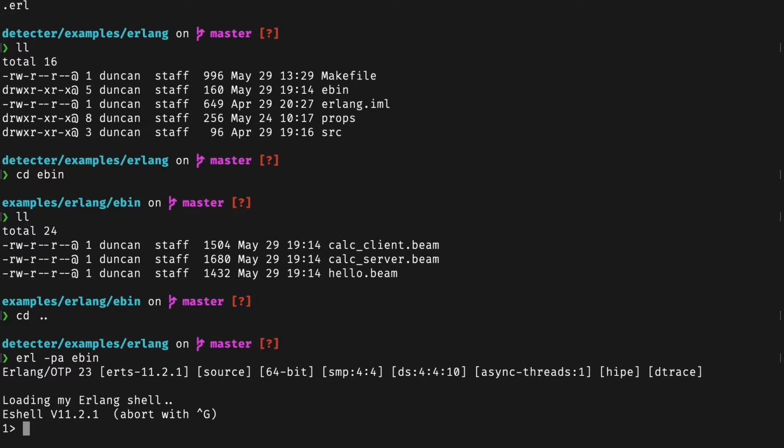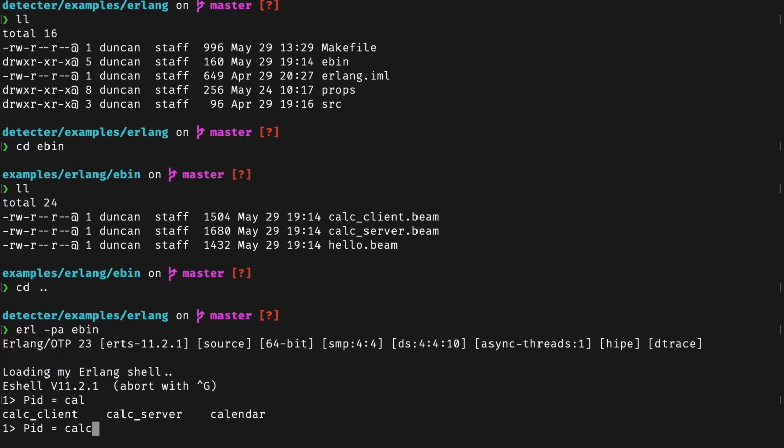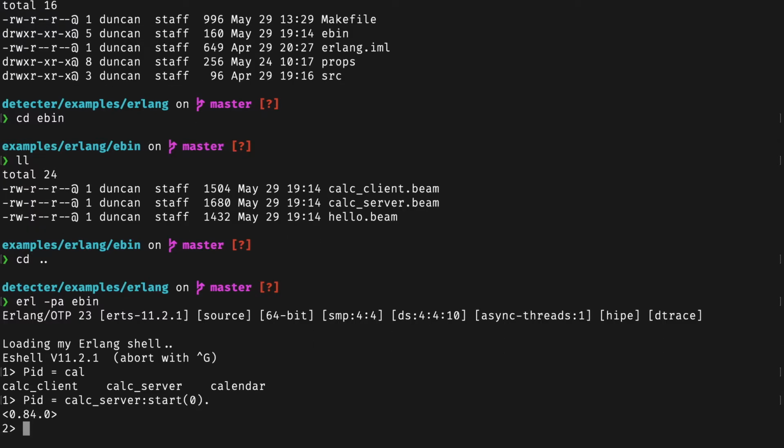So, let us launch the calculator server now by typing pid equals calc_server:start(0). There we go. This launches the server and stores the PID into the variable pid. Now remember to terminate every expression written on the Erlang shell with a full stop, otherwise it will not run.